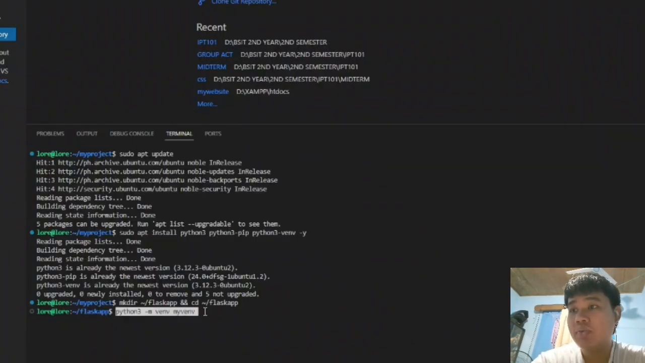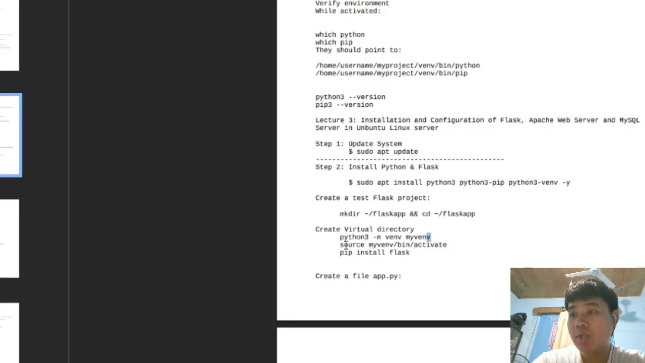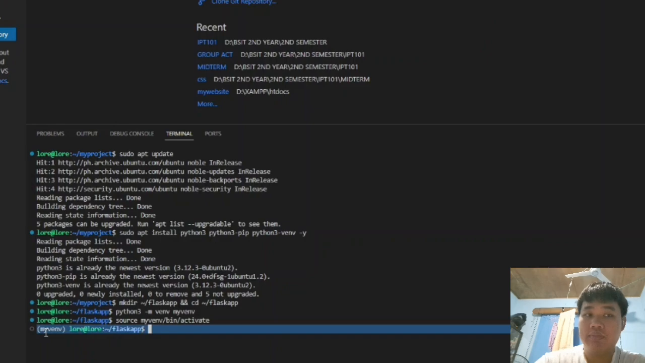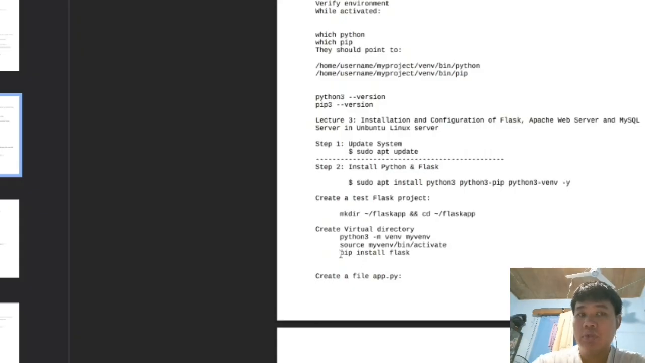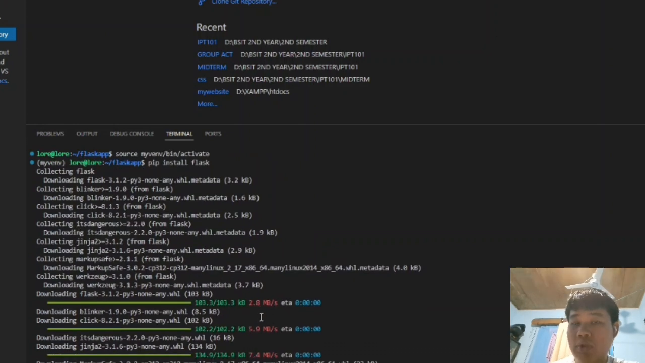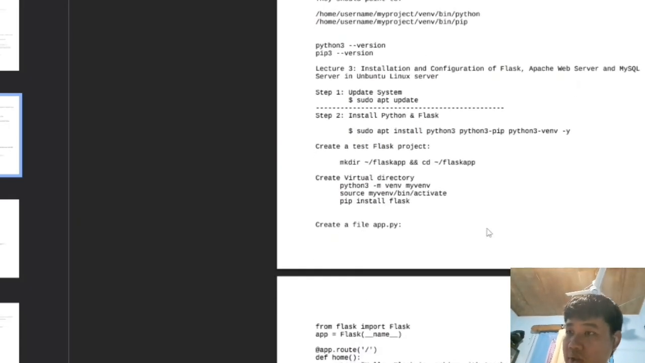And then after that we will create a virtual directory using these cheat sheets below. Python, creating it, we can type or copy paste the cheat sheet below, which is source my virtual environment bin activate, and to activate it. And then when it is activated, after that we will install pip install Flask, and then something will show. We just have to wait, not long, just very short.